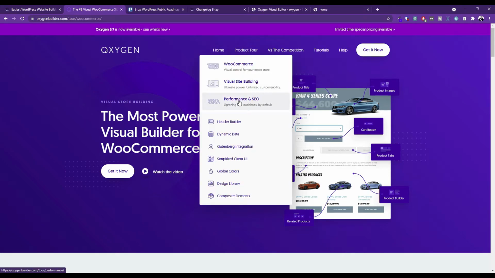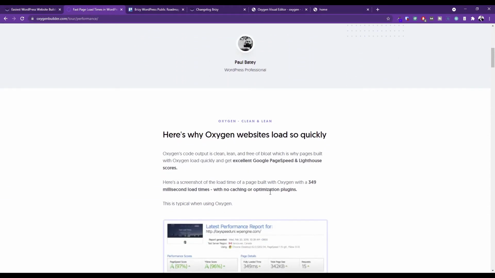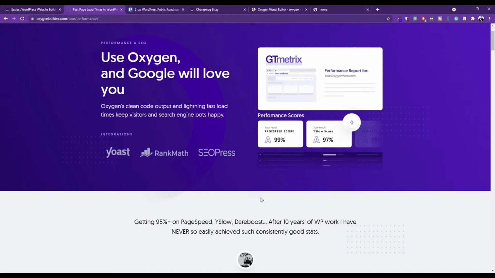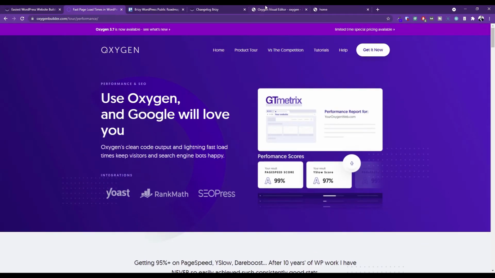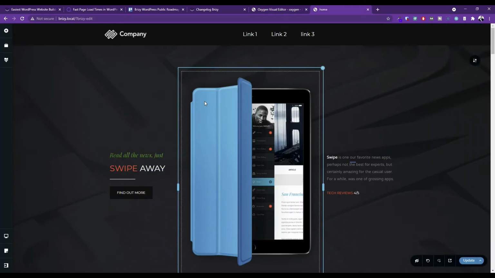If you're someone who is all about performance and SEO, I will tell you right now, hands down, out of the box, Oxygen can give you a much faster result if you're building the same exact page. Brizy is a lot slower. It loads a lot of stuff. It's not as optimized as Oxygen is when you're comparing that.